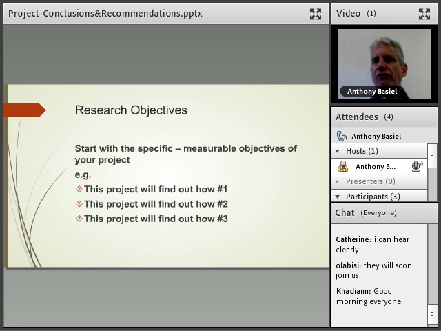So the first stage of our report, and pretty much any research and development project that you might be doing, whether it's academic or commercial, is to state what the objectives are. This is important because every step of the way you should be cross-checking back against those objectives. For example, here I've listed: this project will find out how to do number 1, number 2, and number 3.